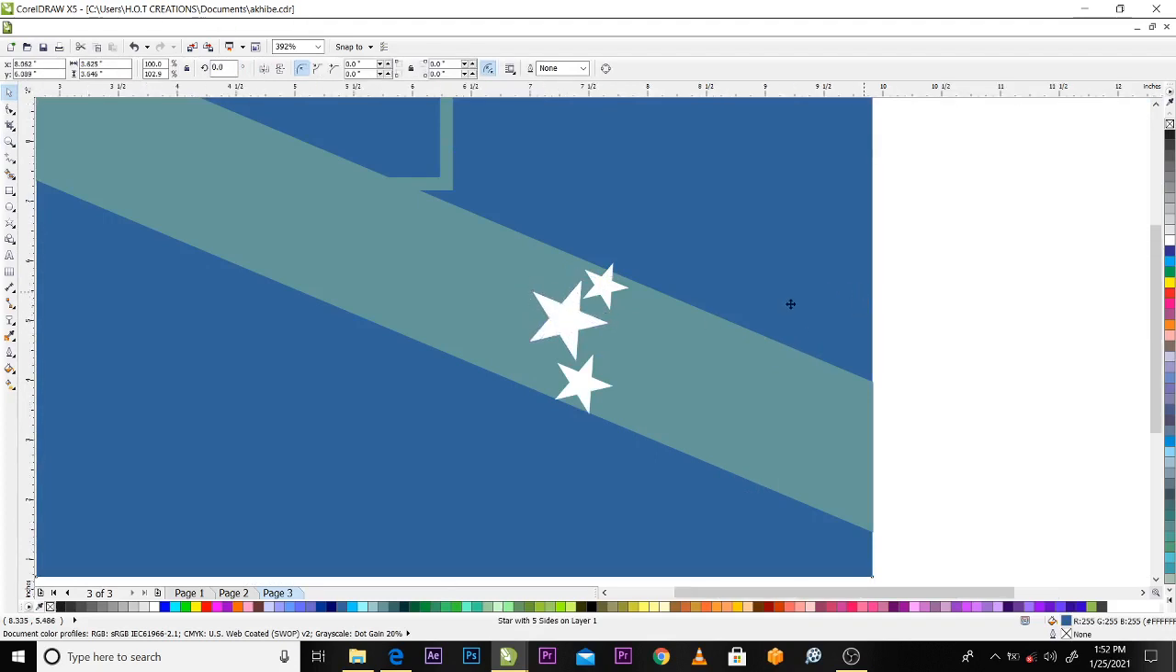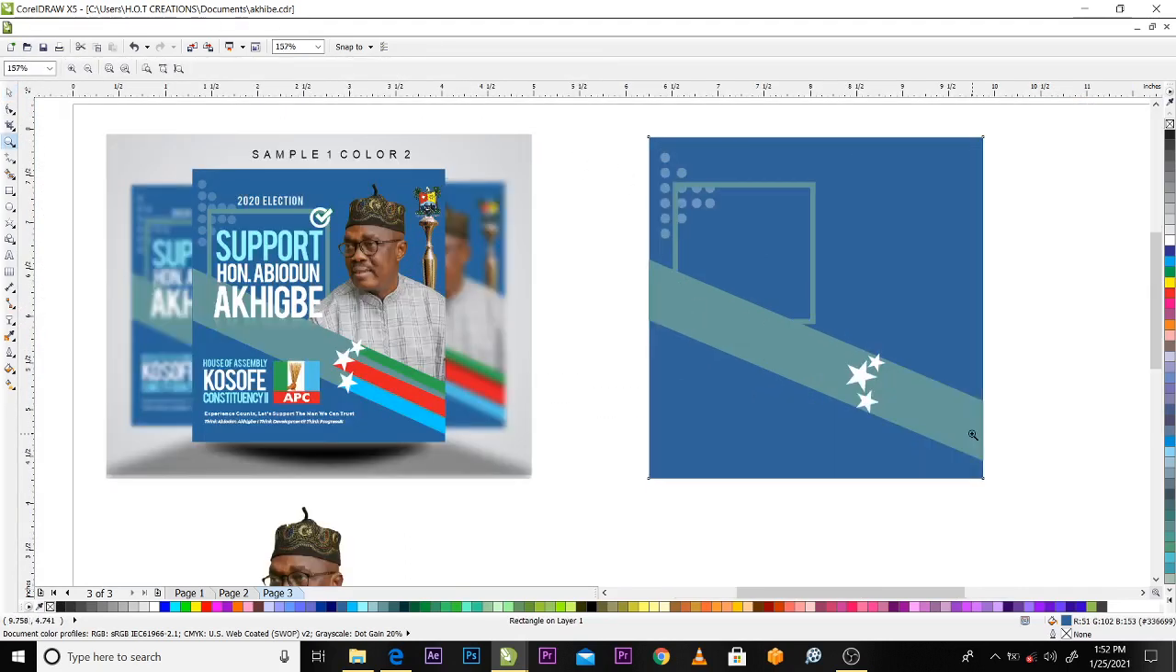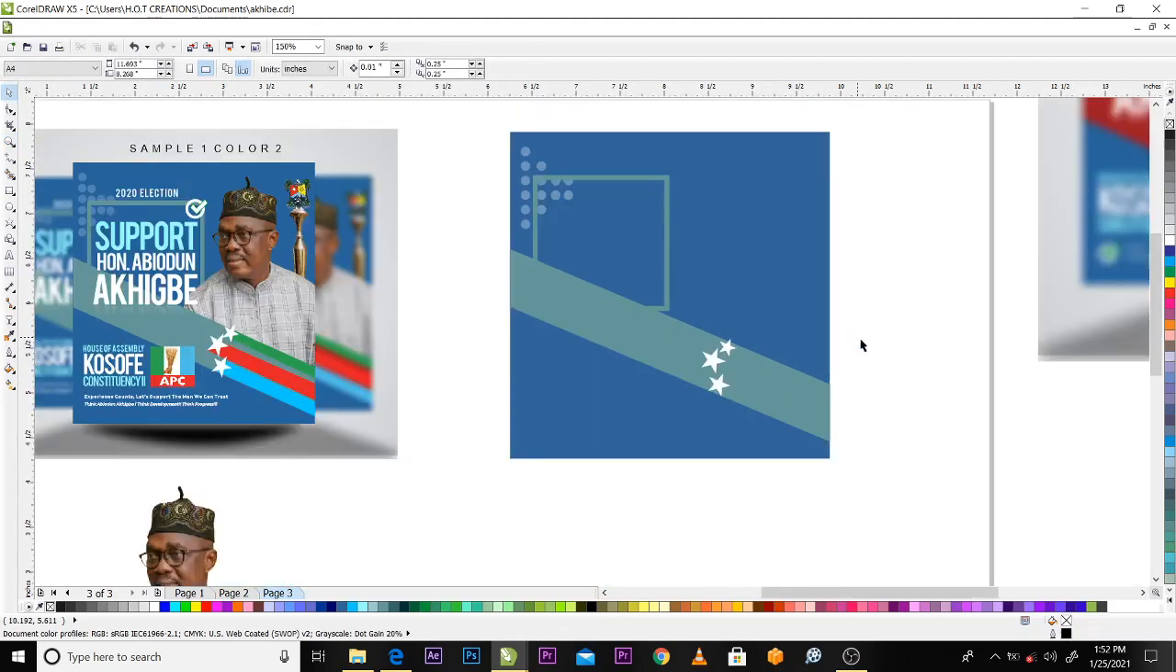So you press your F3 or your F4 to zoom out. F4 is for you to zoom. I think this is way bigger, so you can reduce it, also reduce it. So that is done. Here we have the three APC colors, which are blue, red and green.